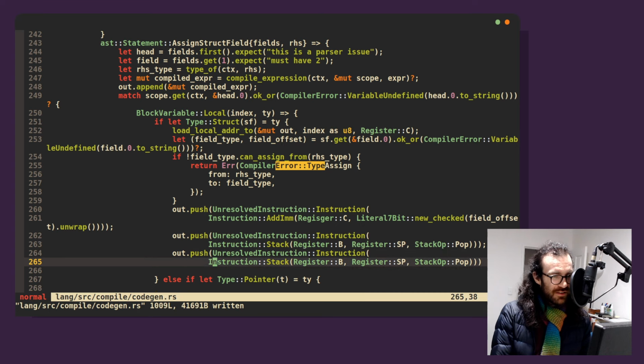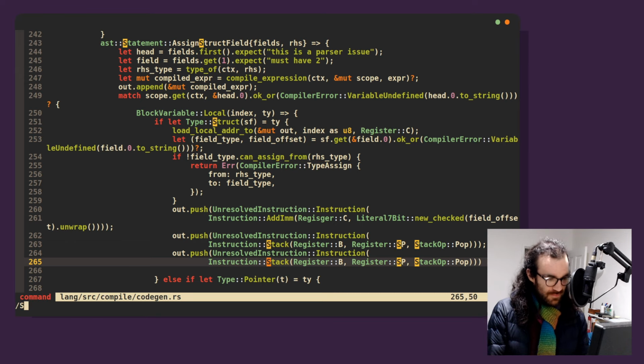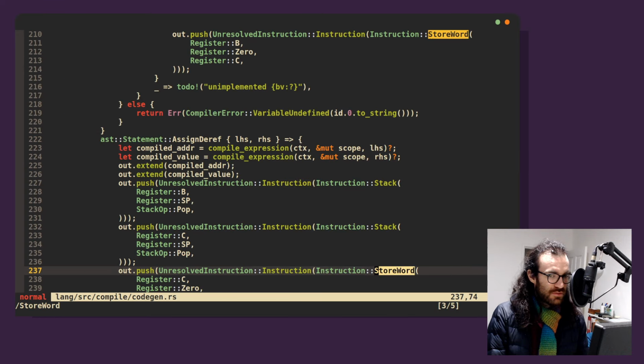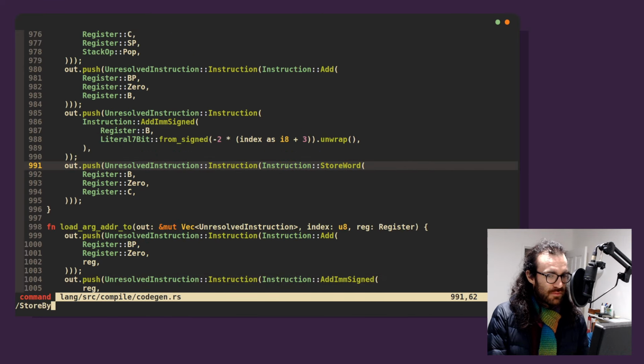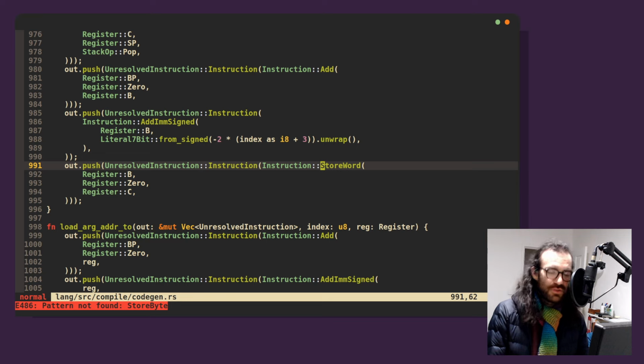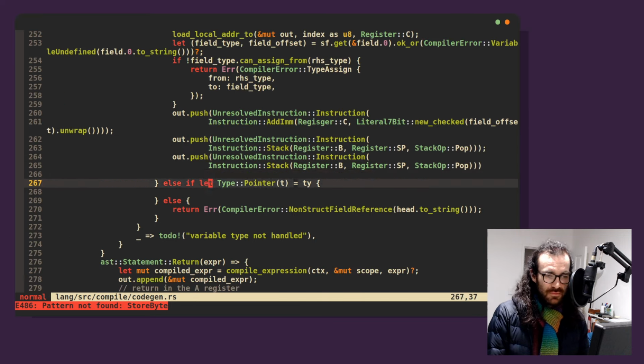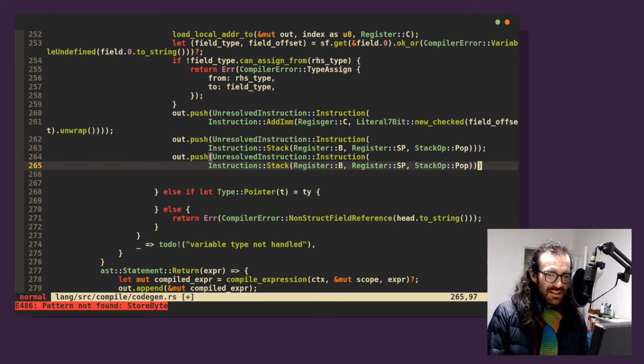This is also hard. It depends on the size of the thing. So, and this is also why we don't do structs by value, because this gets a lot harder. I think I literally just check, right? Store word. Okay, apparently I don't use store byte anywhere, and that's kind of a problem. Like, we kind of need to check this, right?